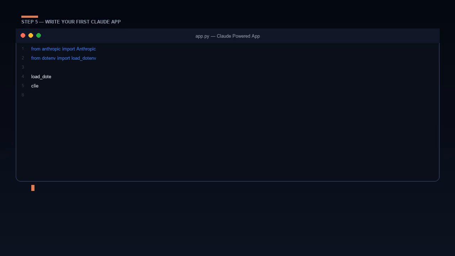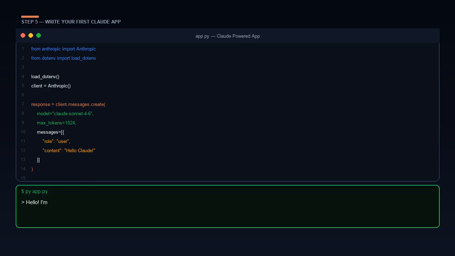Now write the main function. Use client.messages.create. Set the model to Claude Sonnet 4-6. Set max_tokens to 1024 and pass a messages list with role user and your content. Then print the response. That's the core of any Claude app, just those few lines. Save the file, go back to your terminal, and run it with py app.py. Within a second or two, you'll see Claude's response printed in your terminal. Congratulations, you just built your first AI-powered app.